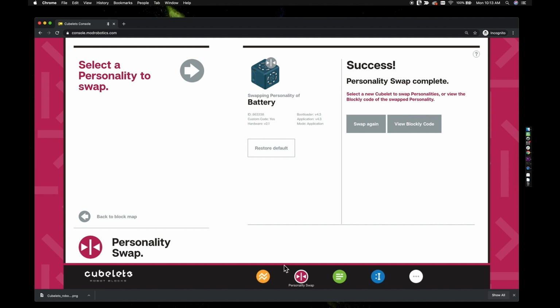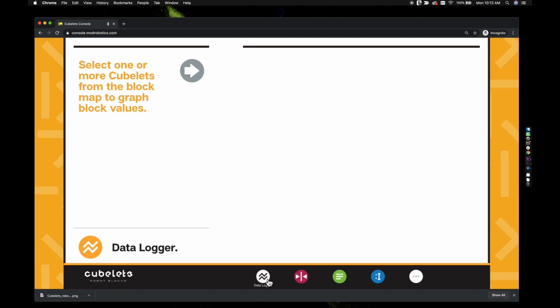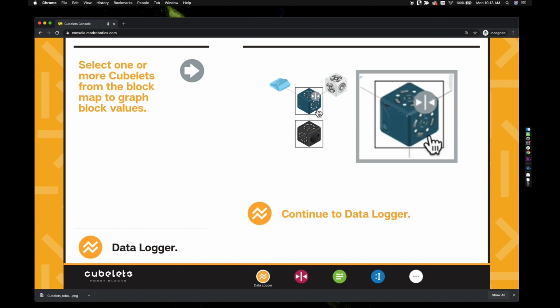Let's return to Data Logger to investigate what is going on and learn more about this robot. Again, I'll select my battery, distance, and flashlight. This time, you'll notice a little icon above the battery Cubelet.